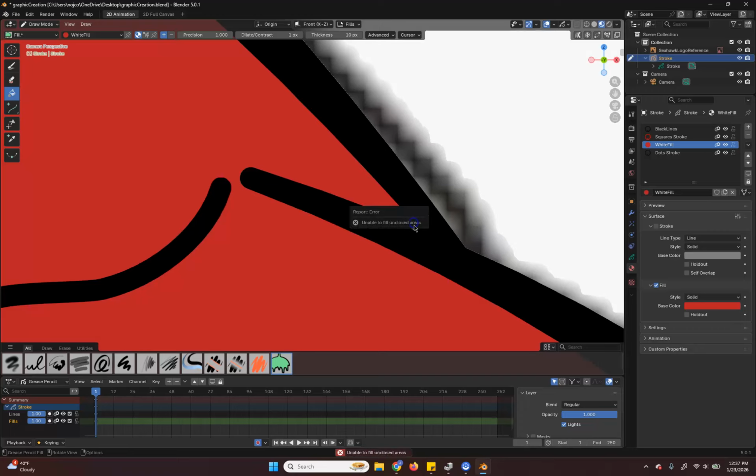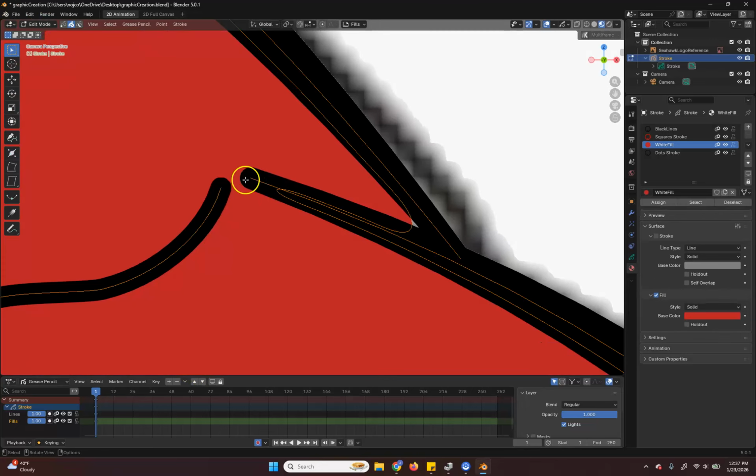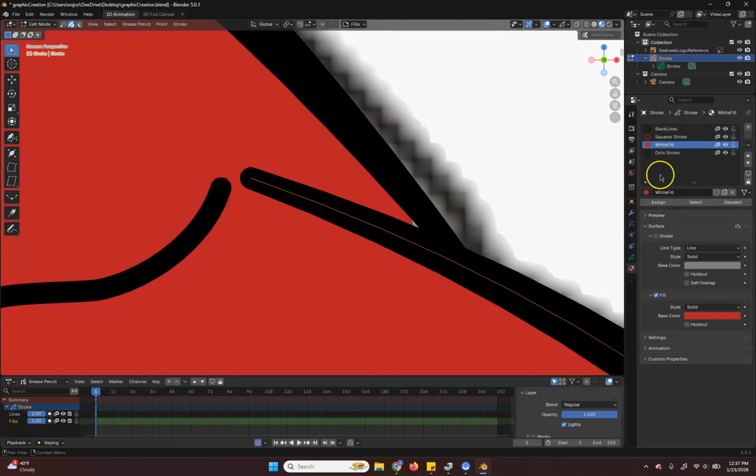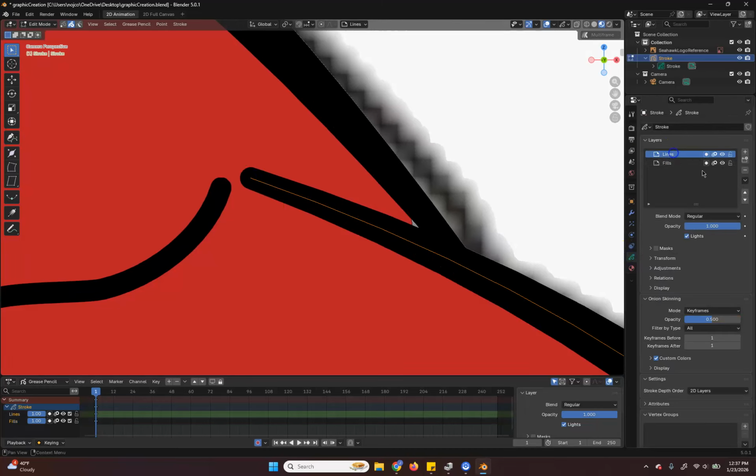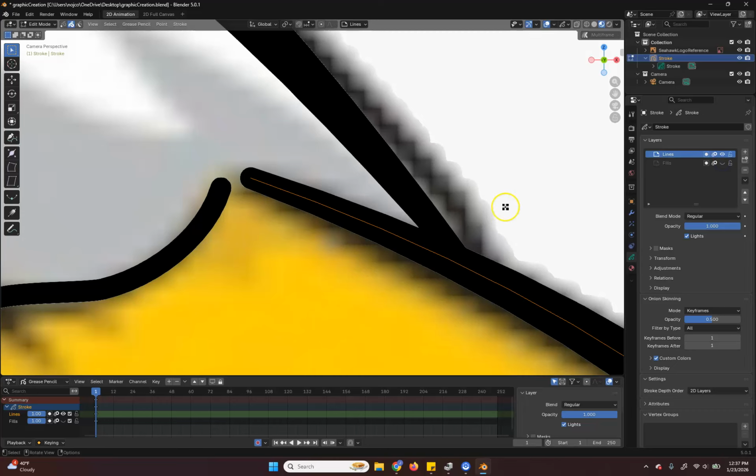It's actually kind of a pain because now I'd have to manually paint that in. I'm just going to leave it alone. But yeah, I want to fix that. So the easiest way to do that is I'm just going to go to edit mode. Make sure we're on lines. I'm going to turn the fill off just so I don't accidentally select it. Go to edit mode. I'm going to switch to the vertex mode.